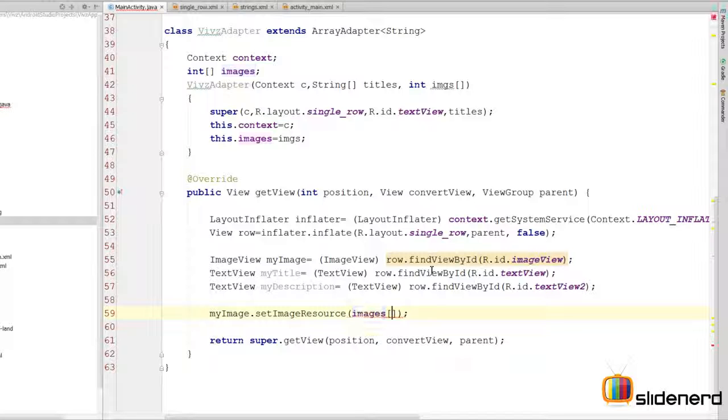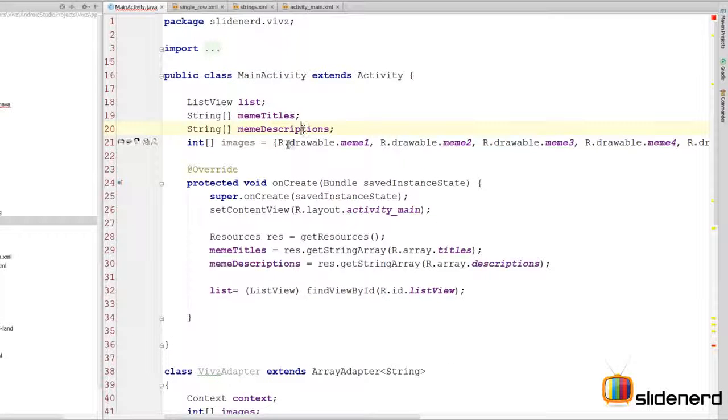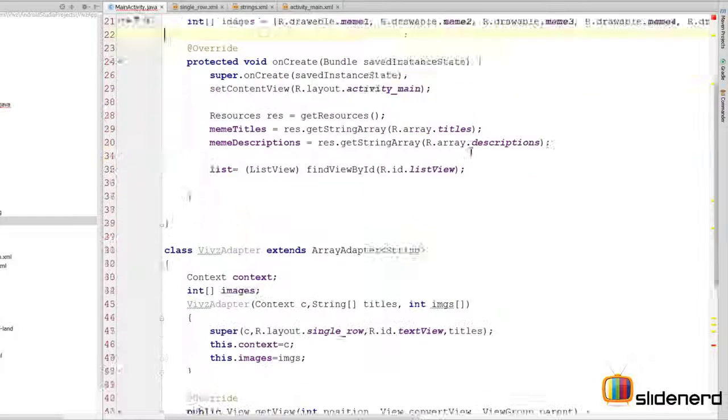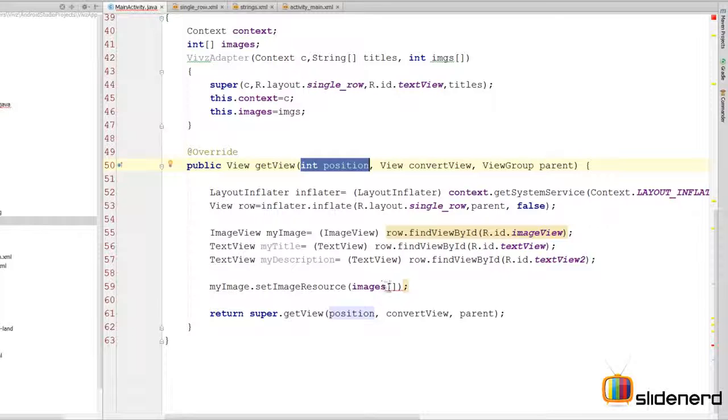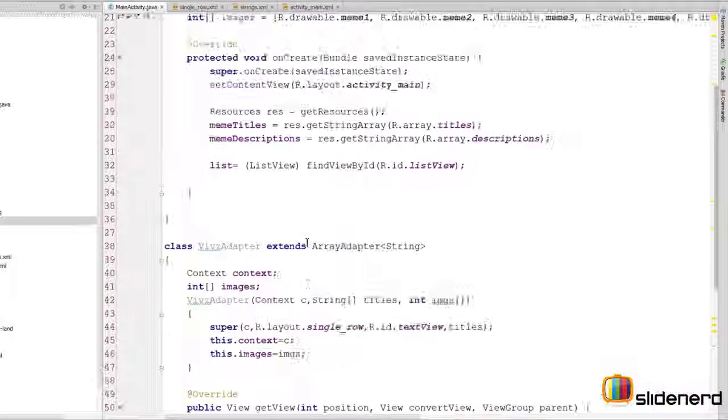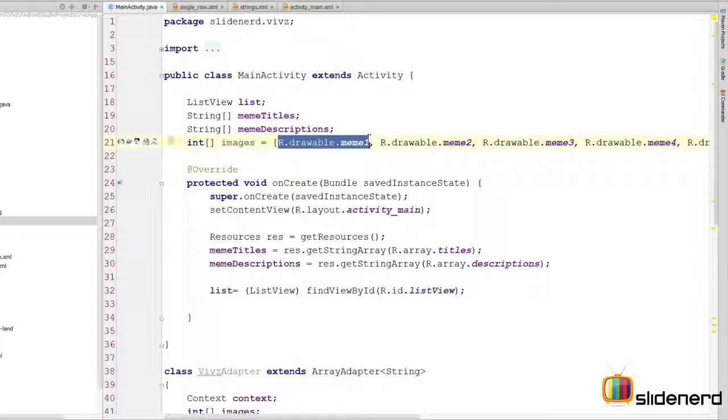So images of what? As you guys remember, if you see our images here at the top, we had 0, we had 1, 2, 3, 4, and all the resources set, right? So which image should be set? Now remember, get view is called each time for each row. For the first row, the value of this int position is 0. For the second row, the value of this int position is 1, and so on. So in short, we can simply put images of position over here. That means when we are creating the first row, the get view method is called, 0 is passed over here. This images of 0 will be set as our background image, and images of 0 is nothing but the meme 1 over here. This is the logic behind setting resources, right?